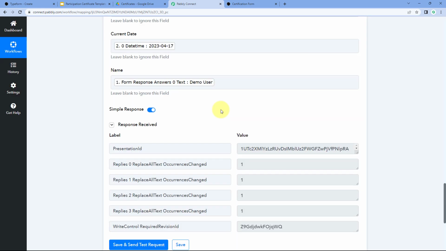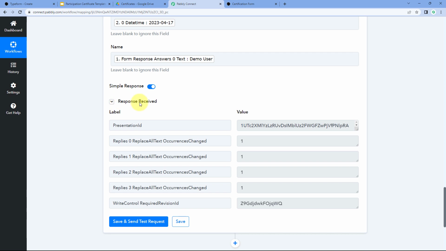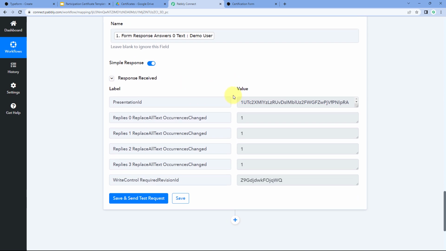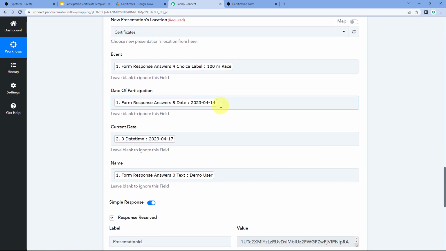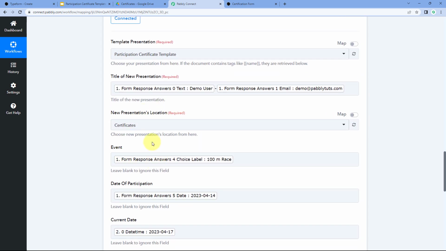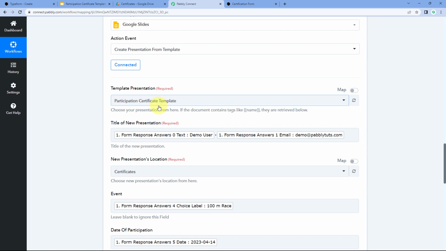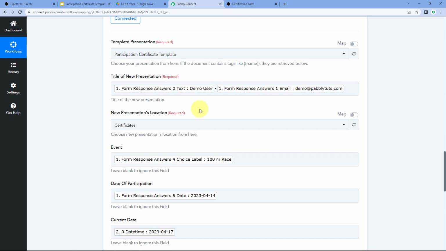Now after clicking on Save and Send Test Request, you can see that we have received some response. And this response seems to be a positive response to us. This response shows that with the data which we have mapped over here, using these details and the template which we have selected, a new presentation is being created in our Google Slides account. The presentation which was created is stored in this particular folder in our Google Drive, and the name of the presentation is whatever data we have entered or mapped over here in this title of new presentation section. So let's check it.